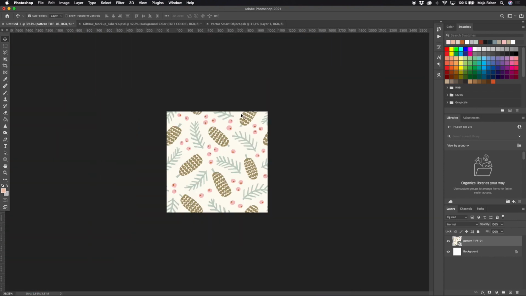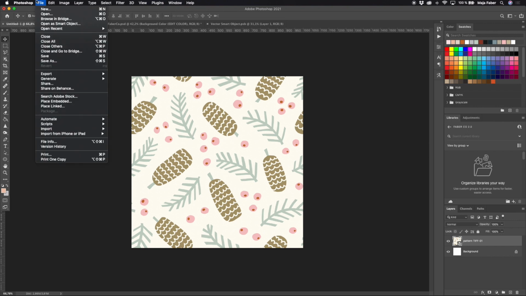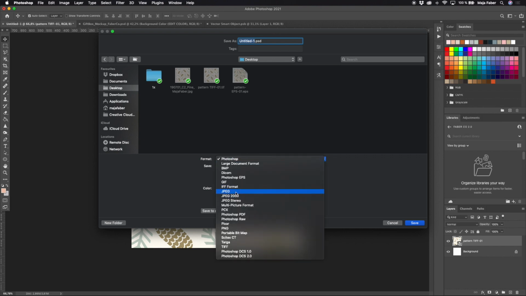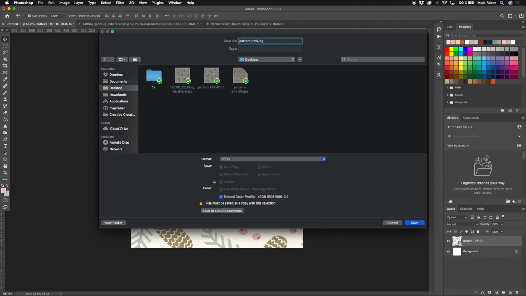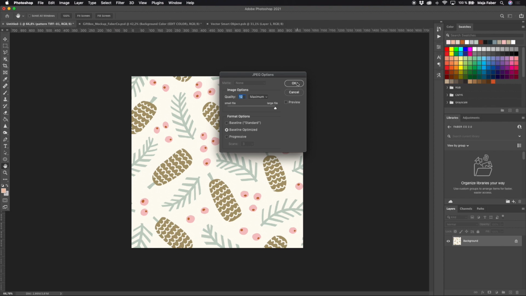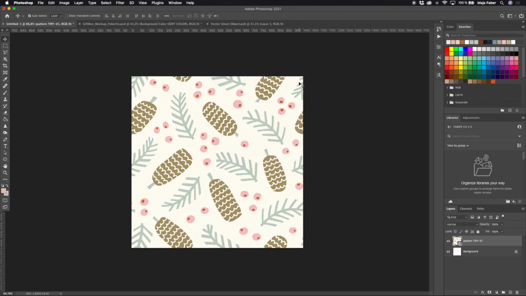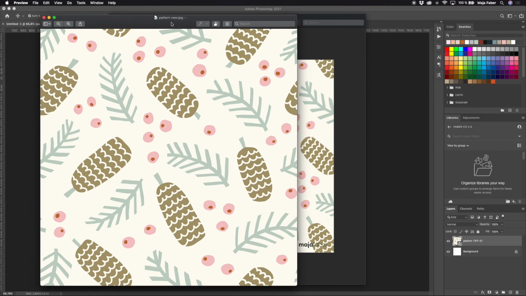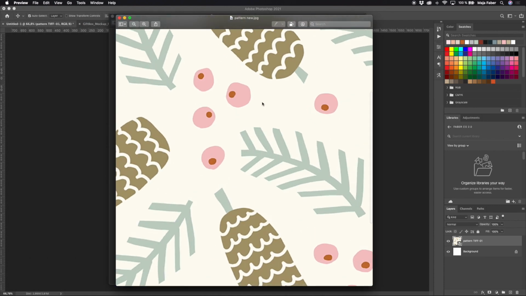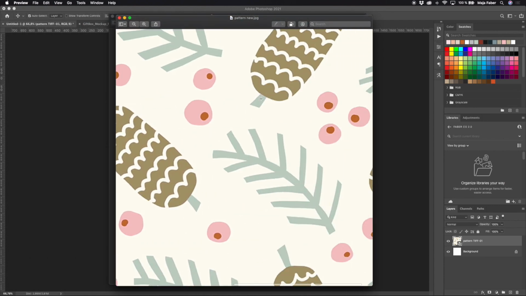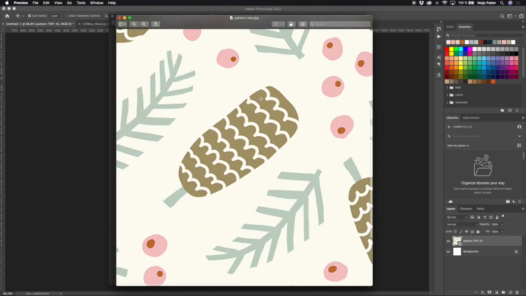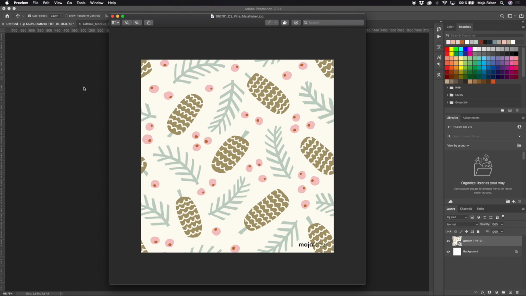So from here, I go to File, Save As, and save it as a JPEG again. Then I go to open my pattern and see if I have any white lines. And I don't. So that method worked for me this time as well.